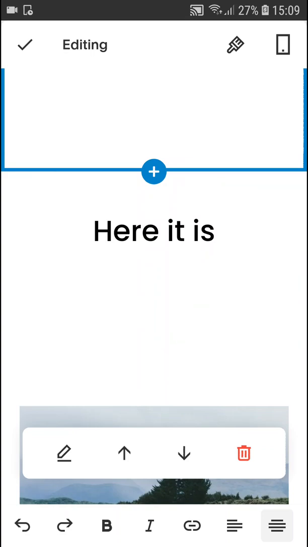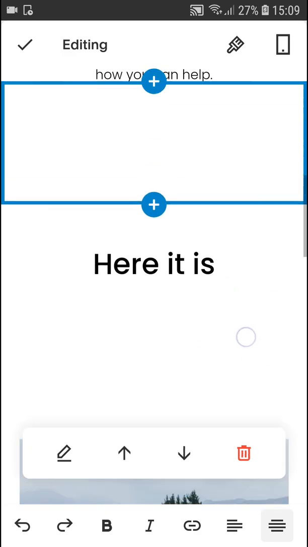Hey everybody, my name is Marcus, and in this video I will show you a simple way how you can easily add a contact form in Squarespace. So let's start on a Squarespace app.